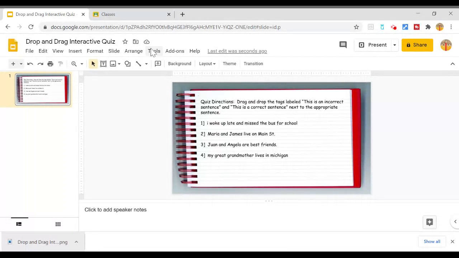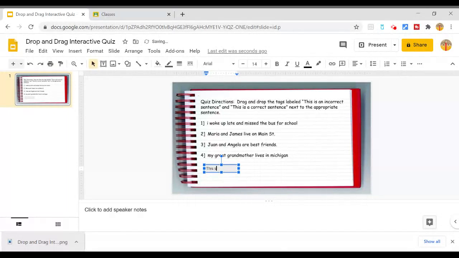Now I'm just going to go back and create the tags for my students. So I'm going to select shapes, and I'm going to go to, let's say, a square. And I'm going to call one of them, let's see, this sentence is correct. And I'm going to basically select all and copy it. And then I'm just going to paste it.